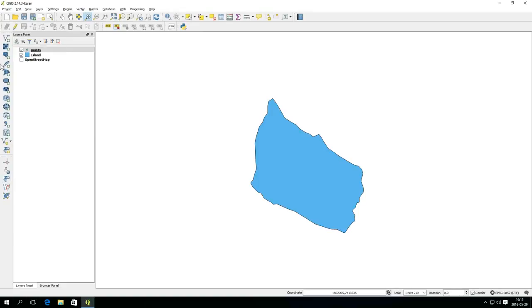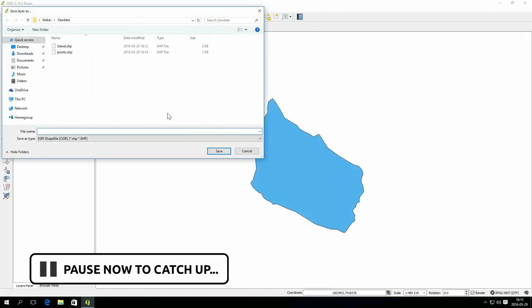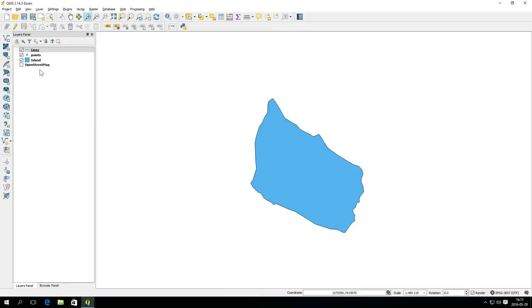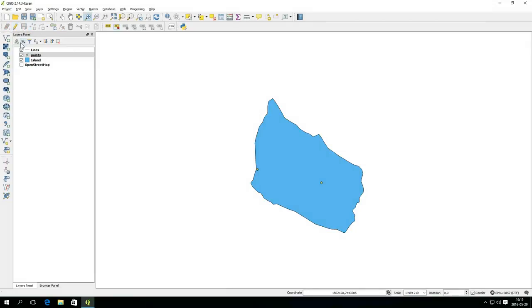Create a new shapefile of line type. Add a text field named Name to the attributes table. Save the layer as lines. Now it is time to add some points. Toggle editing for the points layer and add a point named Beach and a point named Treasure. Save the edits and toggle editing to normal mode.